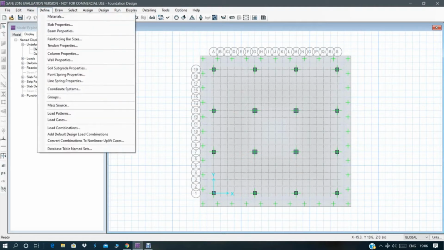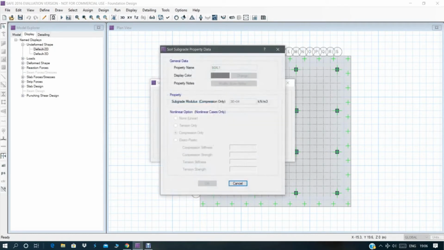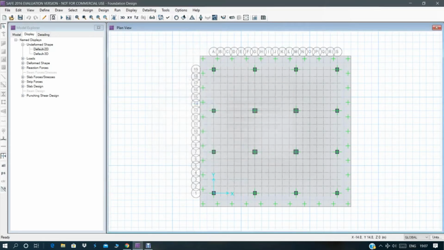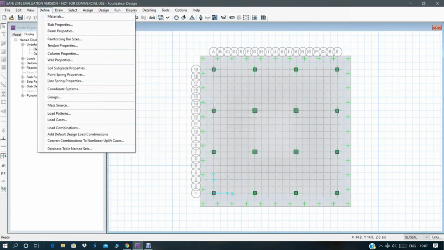So after defining materials, slab properties, column properties, then we have to define the soil subgrade properties. Soil, modify. Here the subgrade modulus we calculate from the formula: subgrade modulus equals SBC by allowable settlement. These values will be given as per the problem statement. So it's coming 330,000 kilonewton per meter cube. So first material, then slab properties, then column properties, then soil subgrade properties.